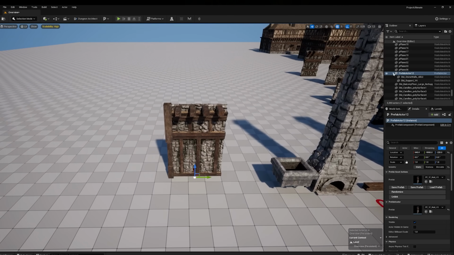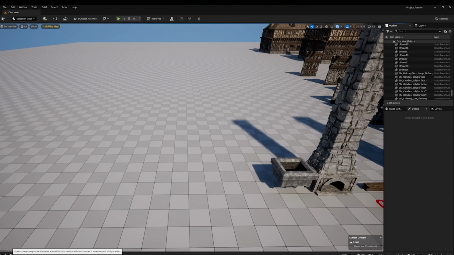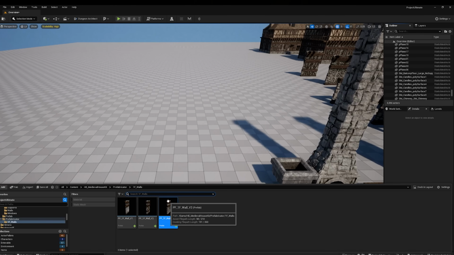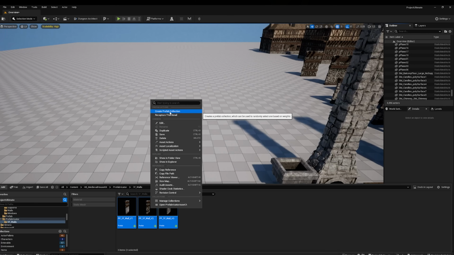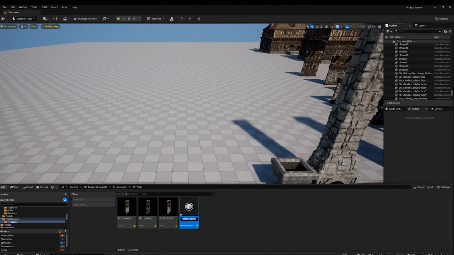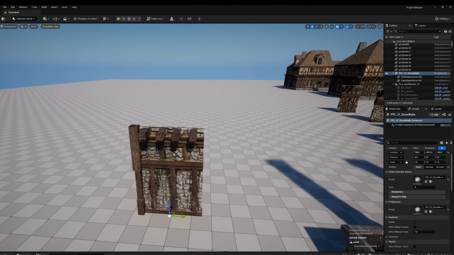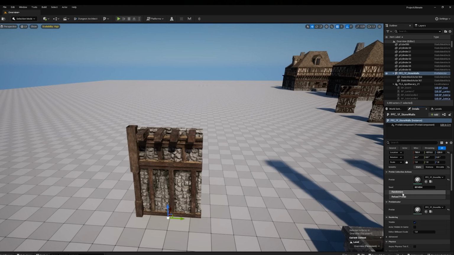All right, so now that we got this, now all we need to do, so we have our procedural pieces for this wall made. And all we need to do is just select all these, right click, and create prefabs collection. And we're just going to rename that PFC first floor stone walls. And now that we have this, once I hit randomize, you see now we have all these different walls here.